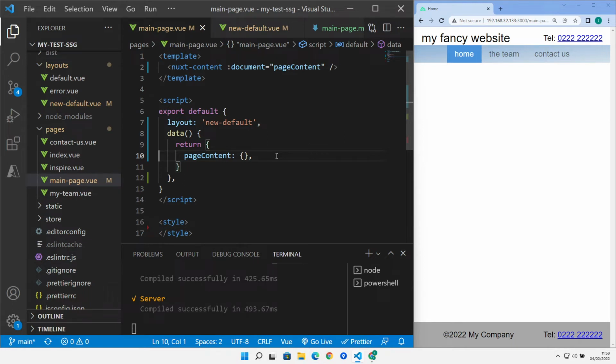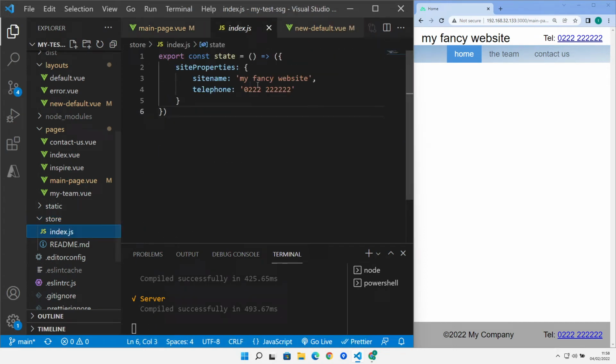So what we can do is utilize Vuex, which we used in our previous video. So you can check that out if you didn't see what we've done with Vuex up to this point. But if you remember, we created our static site properties, and Vuex is a way of sharing information across the site as a whole. So we can use the Vuex store to share the page content from the layout that's being used to the actual page that's being used.